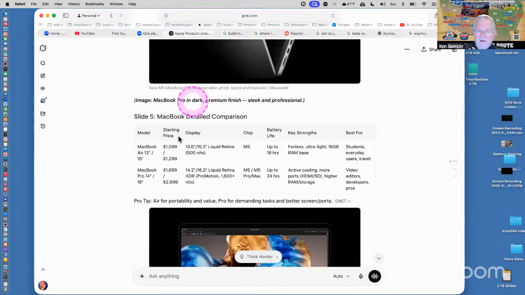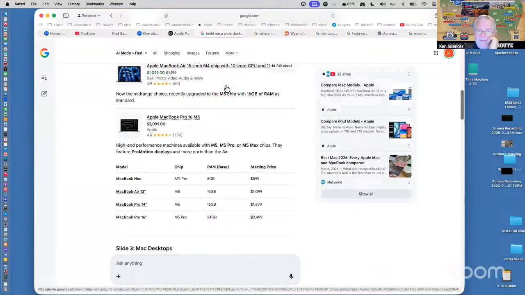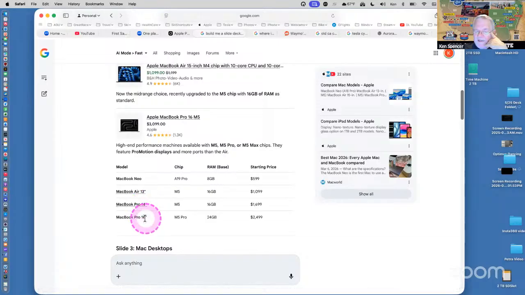Let's see here. 13 and a 15. They're virtually the same screen, and they're lighter and thinner, and they have an M5 chip, which is incredibly powerful. And then the MacBook Pro comes in 14s and 16s. And the newest one, the M5, it's the Pro chip in the 16, but in fact, their specs are pretty close on these all the way through.